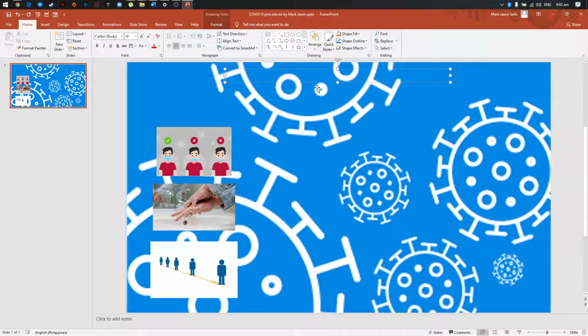So in this case, I'm gonna name it, let's say, COVID-19 safety guidelines by your name. Safety guidelines by your name. Tapos pwede nyong i-enlarge yan.